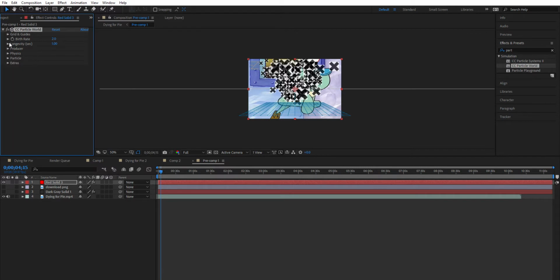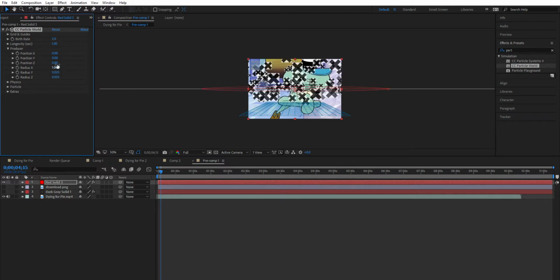Okay, and then I get out of that and go to producer. Change this to about 1. Or you can mess around with it. This is just how many you want, pretty much. I'm going to change that to, I want it about here. Radius wise, how wide it is.